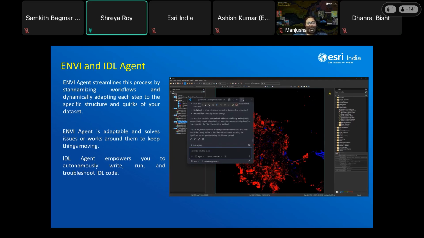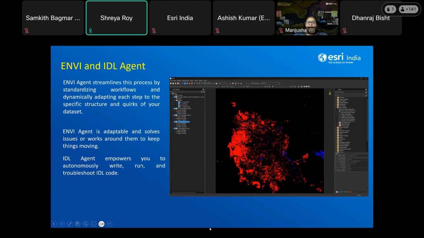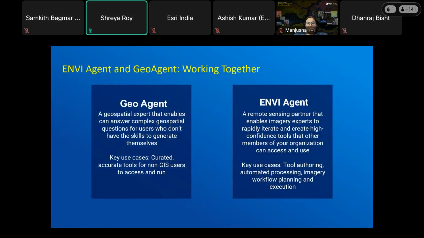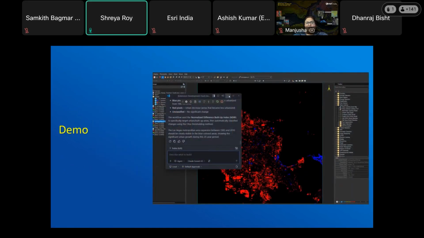Similarly, ENVI Agent empowers you to automatically write, run, and troubleshoot your ENVI code so that it understands the code and programming, making ENVI more approachable and enabling you to do more with your time. ENVI Agent helps you lower the barrier to ENVI programming. Let me demonstrate the same to you.